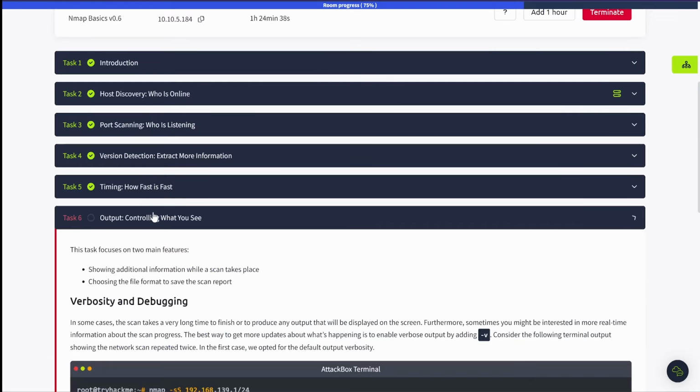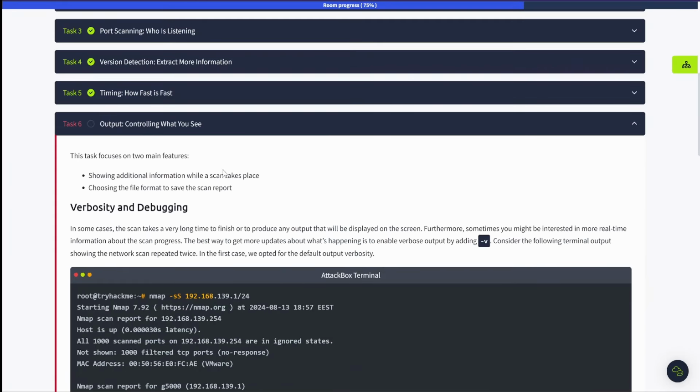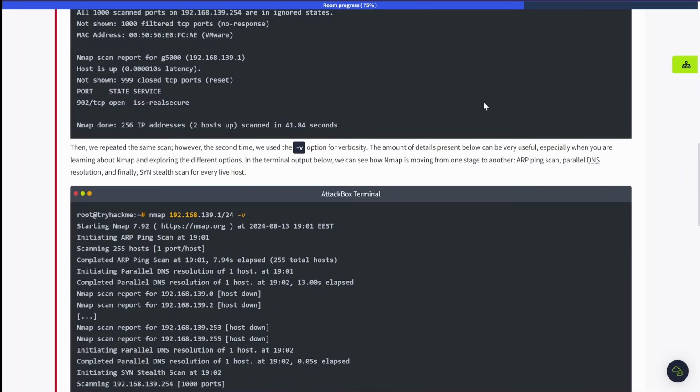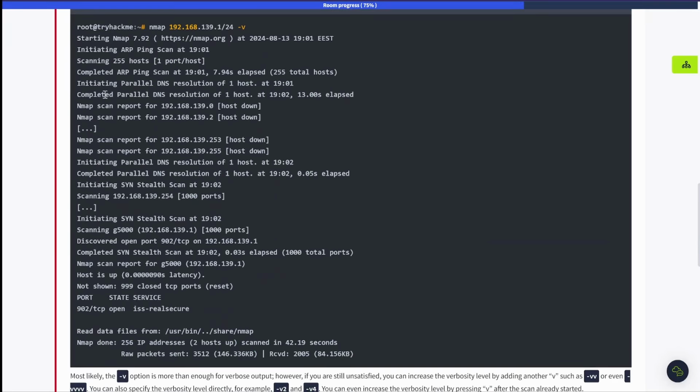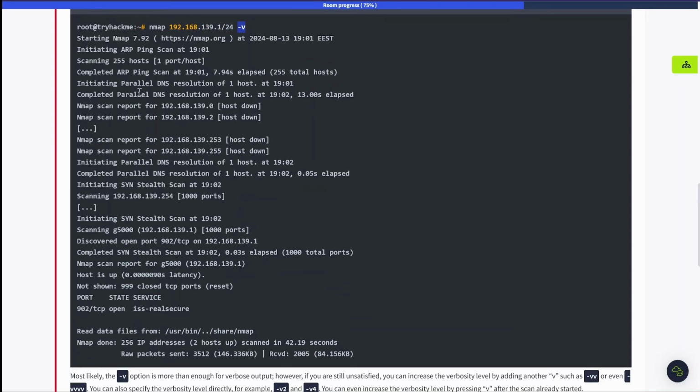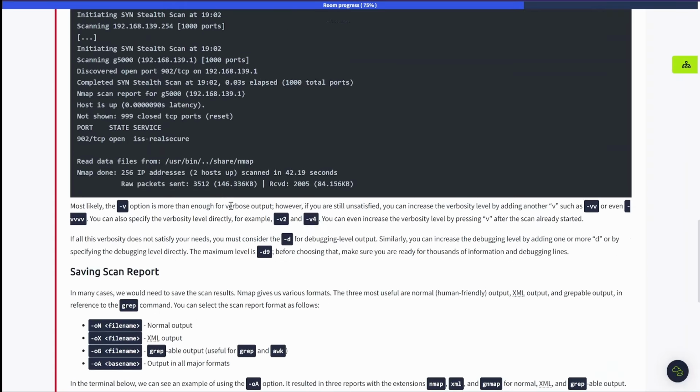Now it's on to task number 6, output control. So pretty much what they're going to talk about here is verbosity and debugging. So Nmap generally, for the most part, is going to by default give you the information that you need. However, if you want more information, you can use the -v option, and that'll print a lot more. So here we can see it with the -v option. So it goes through quite a bit more details and actually tells you quite a bit of what's going on.